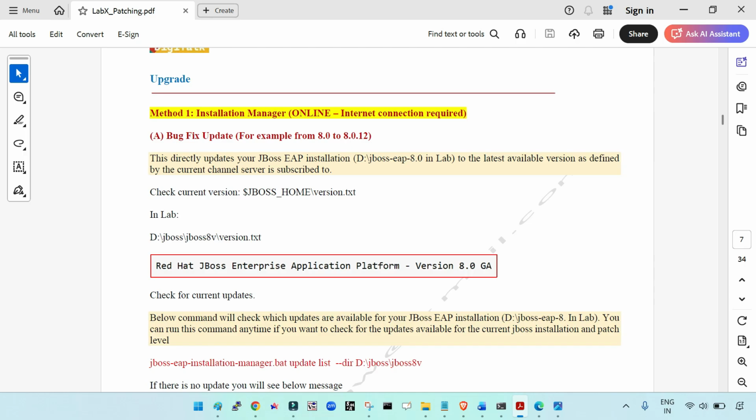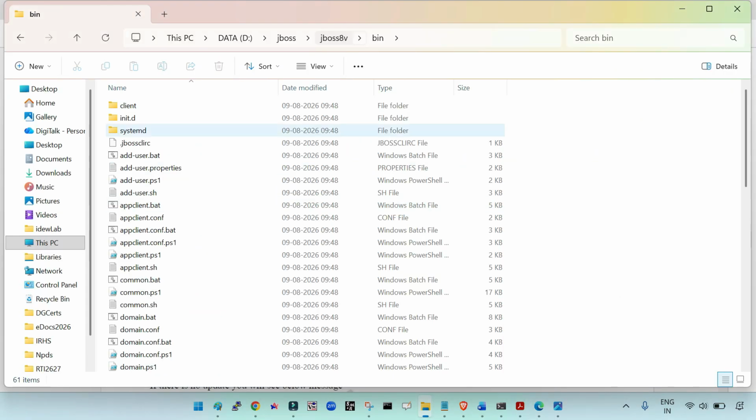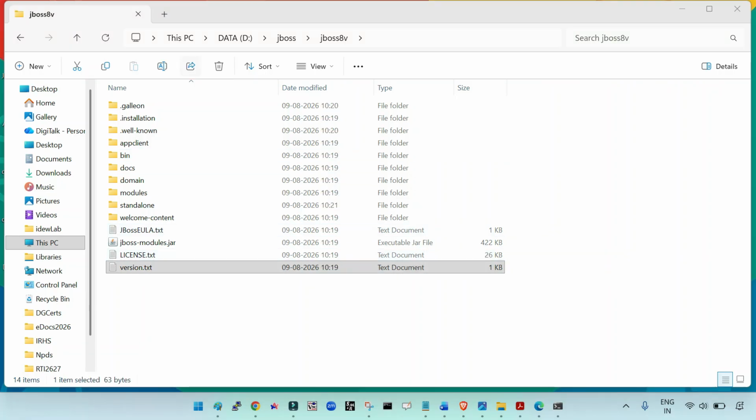As of now, my installation is JBoss 8, not 8.1. So what I will do is apply the latest bug fixes or patches. Currently, this is just a base version of JBoss EAP. If I open this version.txt file, you will see it showing version 8.0 GA. So this is the base version of 8.0. It is not upgraded to 8.1. Also, we have not applied any patch, otherwise you could have seen here 8.0 and then update 12, update 11, something like that. So this is the base version of your JBoss EAP 8.0.